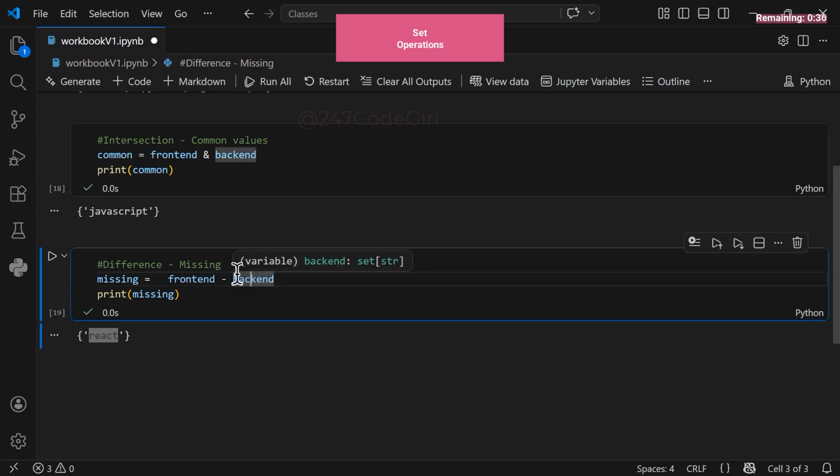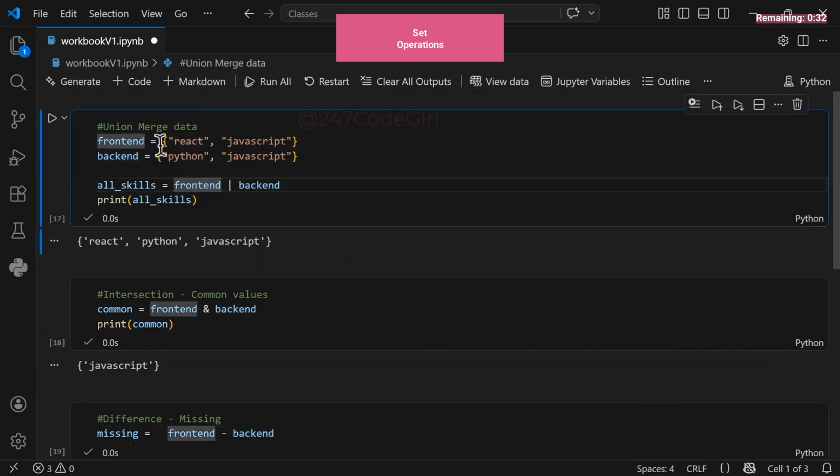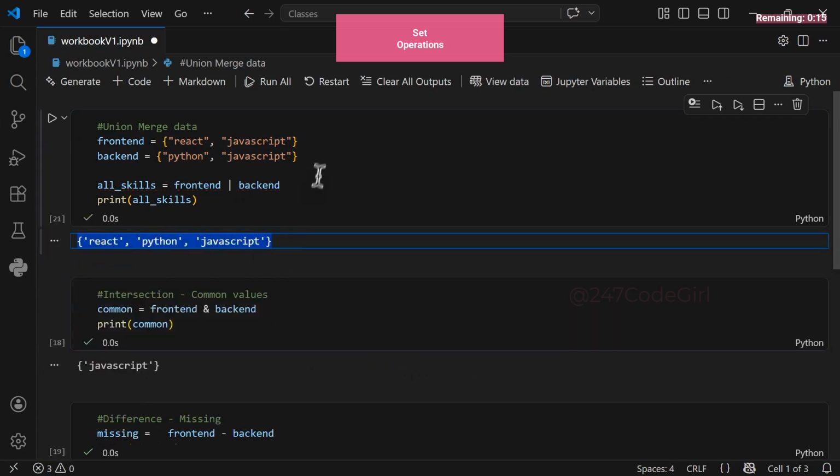Remember, these features are exclusive to Python sets. These operators won't work on a standard list. If I try to convert these to a list and run the same logic, using square brackets instead of curly braces, the code will fail immediately. It simply won't work. You'll see an unsupported operator error for the list type. It will crash your program. This logic is strictly for sets. Identify them by those curly braces.